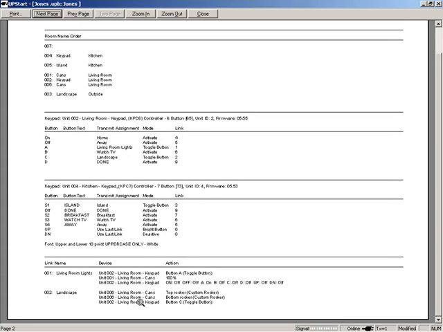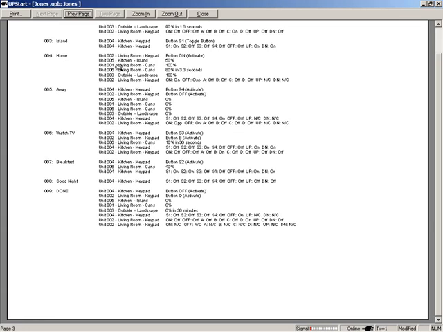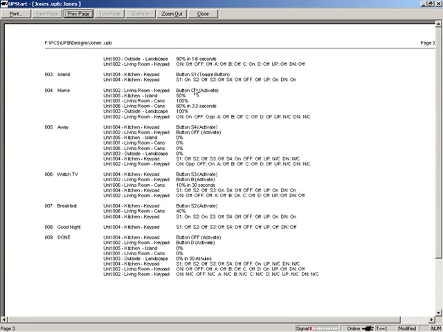These are our link numbers. And then we actually start to print out what the links completely do. So home is the on button on the living room keypad, and it turns on these devices at this level and at that speed, and this is what the LEDs do. So this actually becomes your sign-off sheet for the client. Here's what we discussed, here's what's programmed, sign off, thank you very much.